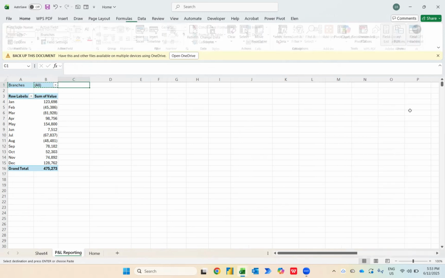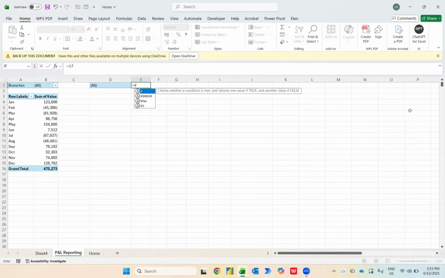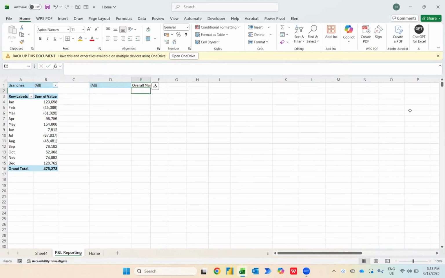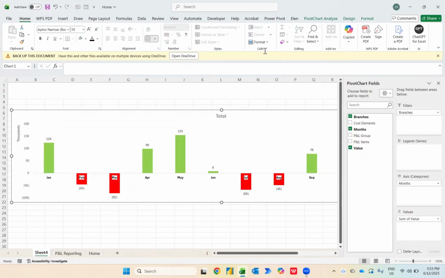I'm going to copy this and paste it over here. IF all equals to all, I'm just going to put "overall market". Otherwise, I will just link back to B1. Okay, there you go. So what I want to do is basically the title over here.